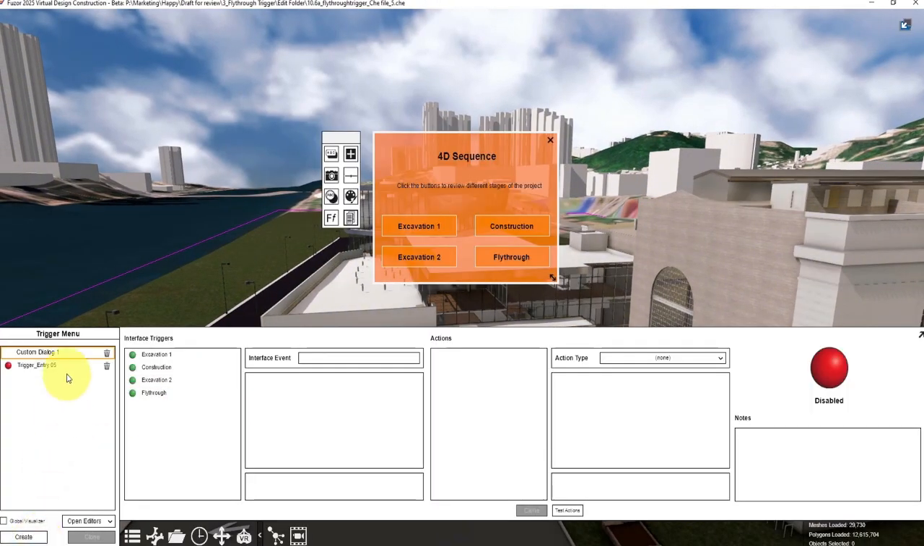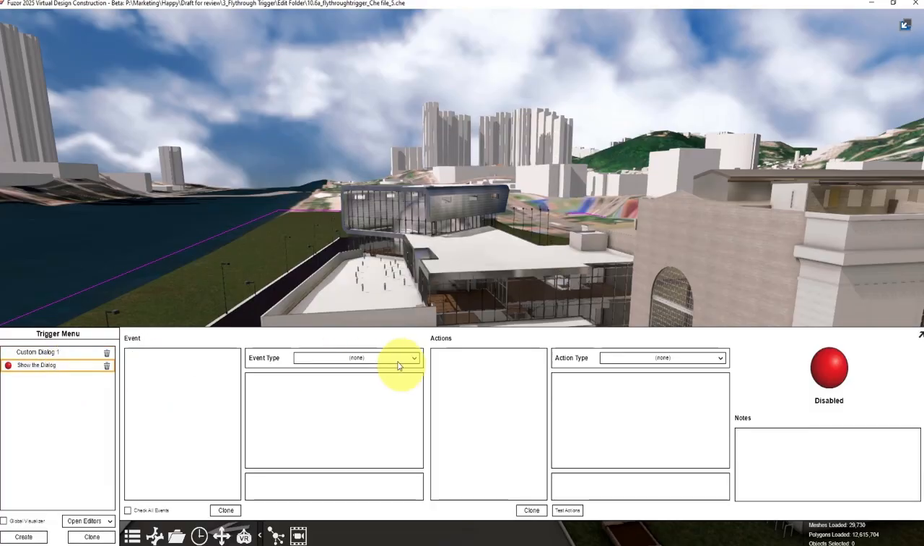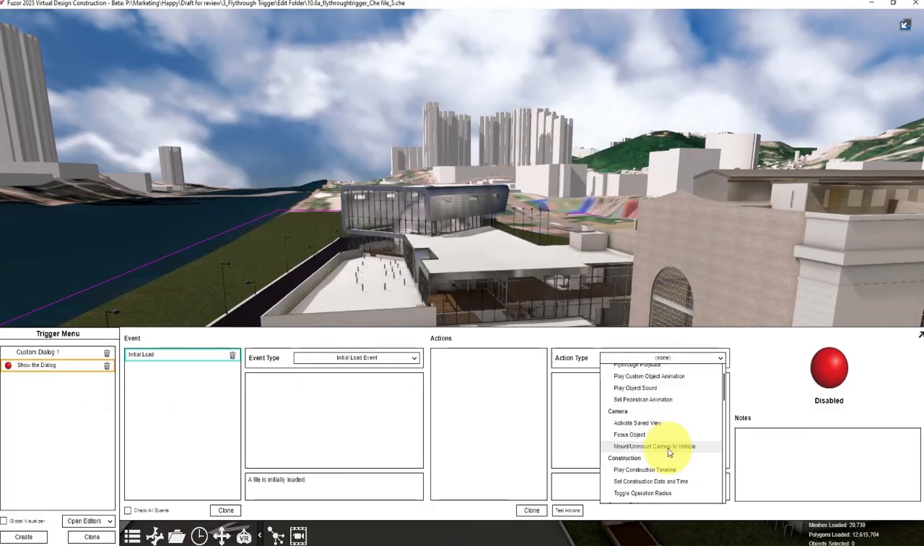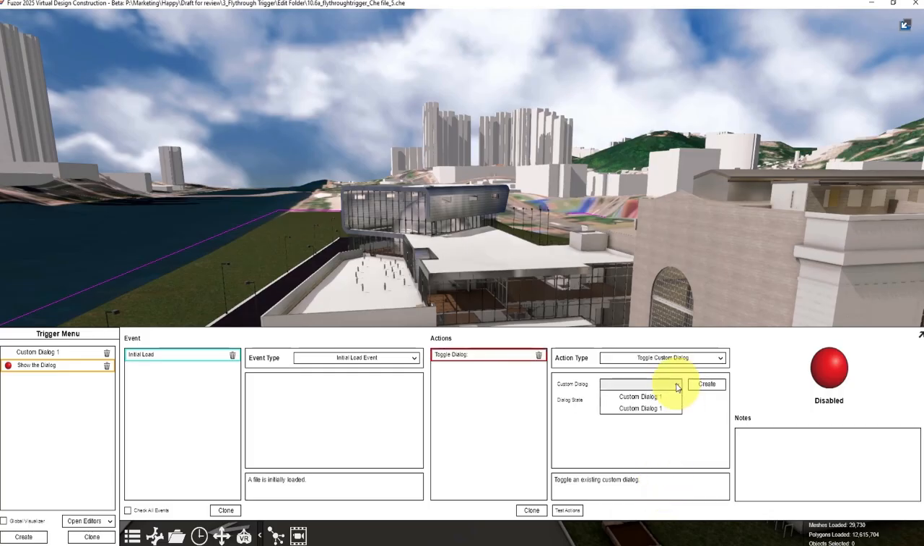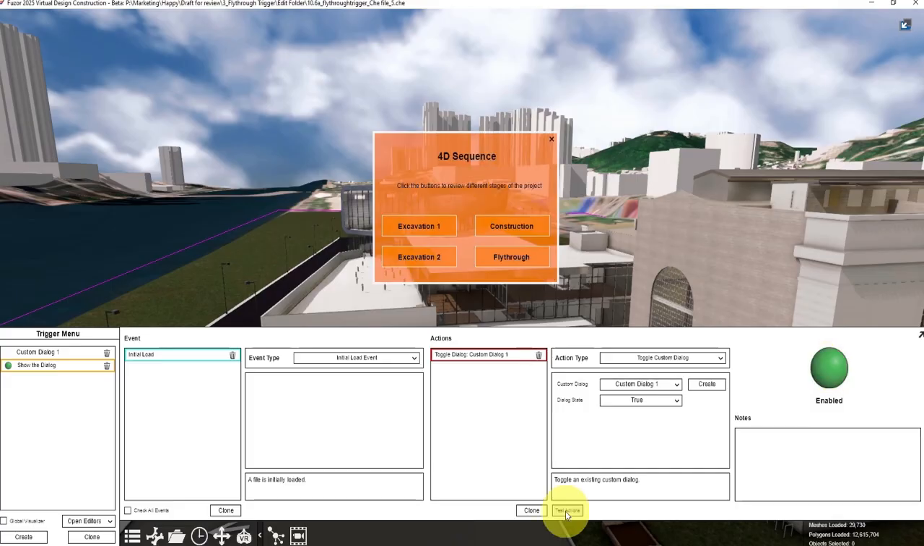Click Create to create a new trigger and rename Trigger Entry 06 to show the dialogues. Select Initial Load Event for the event type and choose Toggle Custom Dialog for the action type. Select Custom Dialog for the custom dialog and select True for the dialog state to display the dialog. Activate the trigger by clicking the red button.